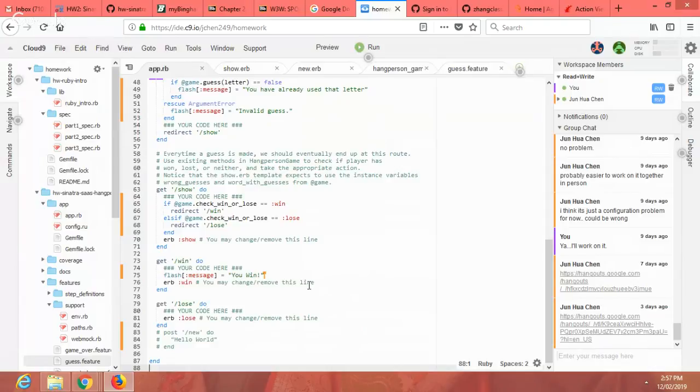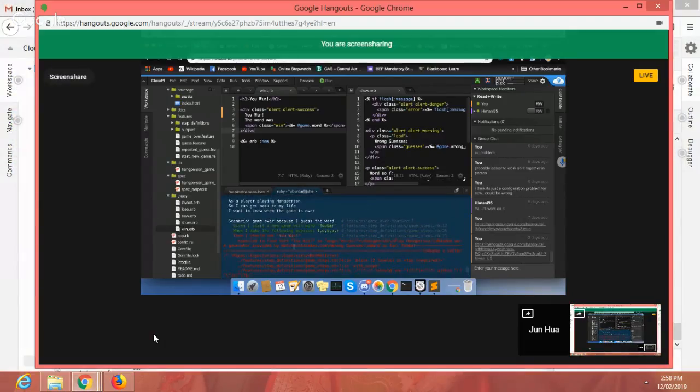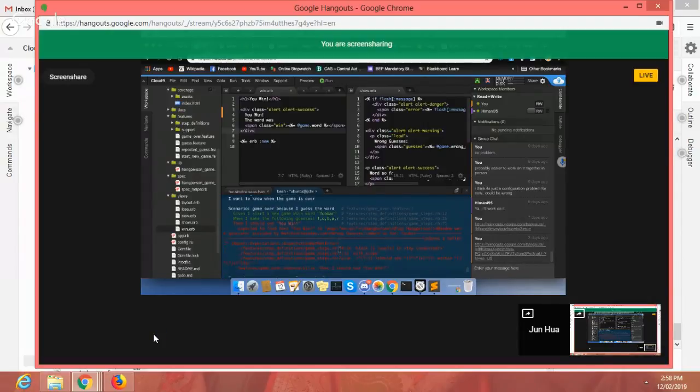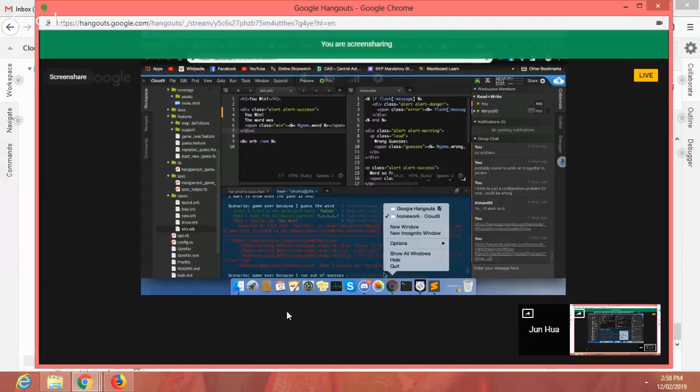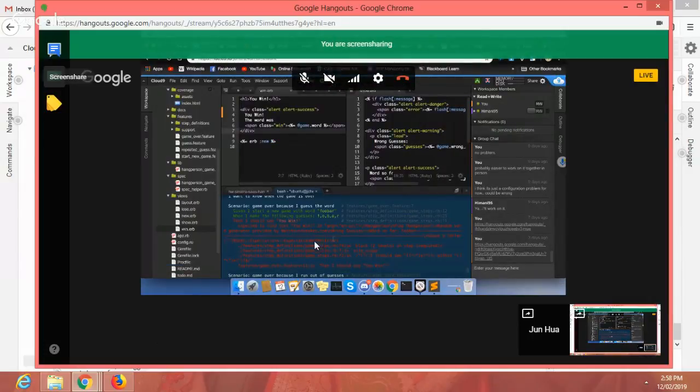What's this? You may change or remove this line. Edit something in win.erb. Long guesses. What's that? Expectation? No. What was that? Expectation, no, met, error, or something. Not really sure.